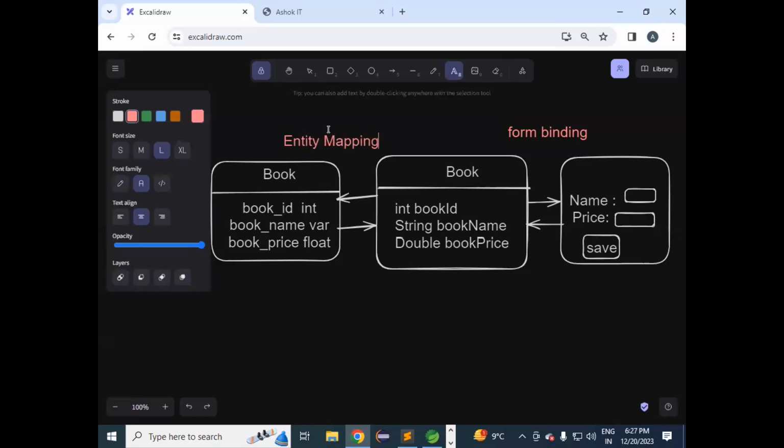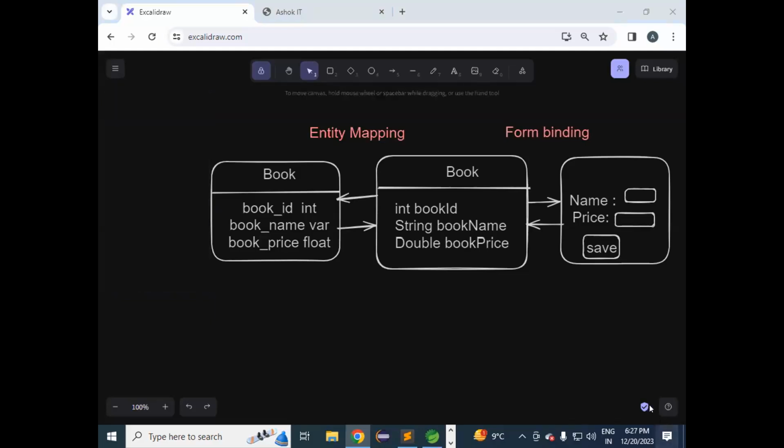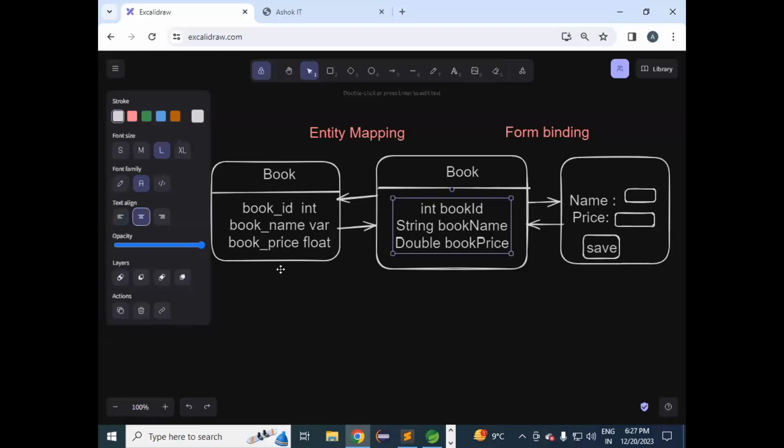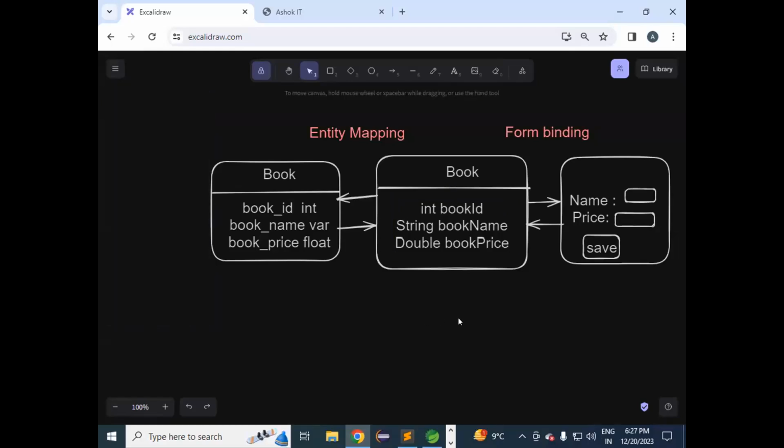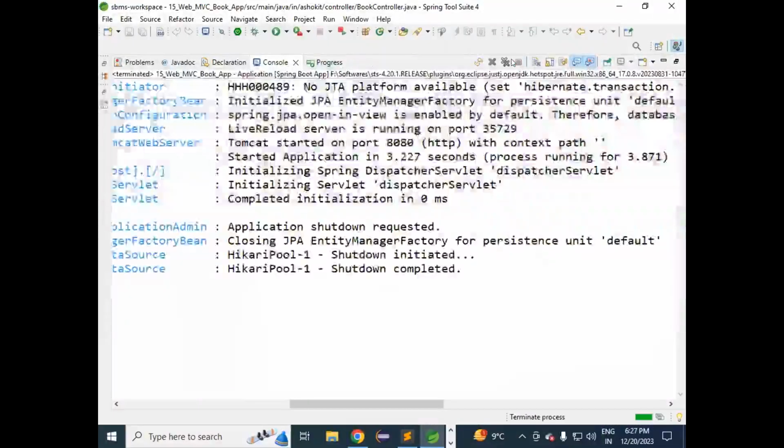What is the purpose of entity mapping? Entity mapping is used to map our Java class data to the database table so that we can perform ORM operations. Are you clear with this? Now let's go to our application.